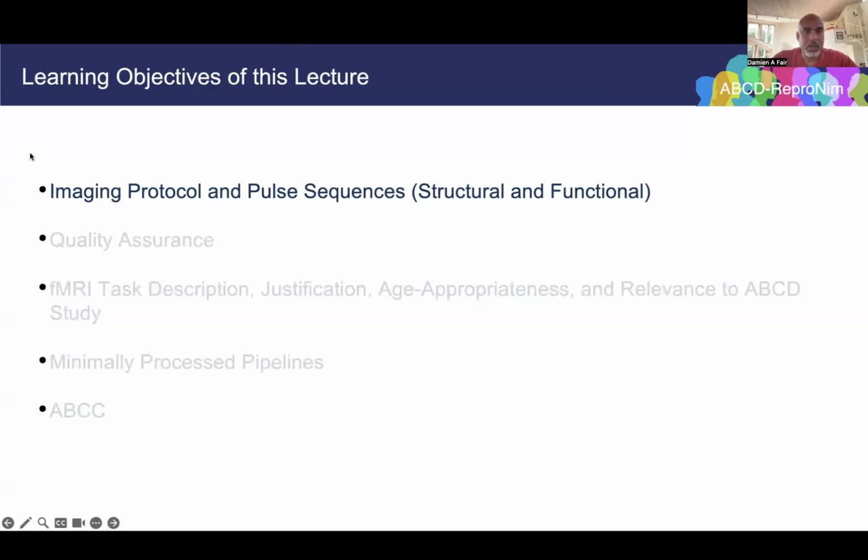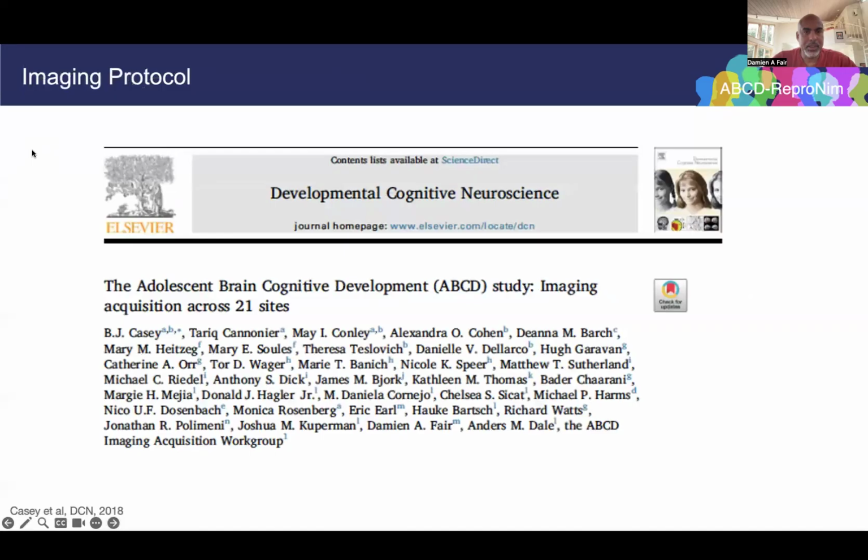Okay, imaging protocol and pulse sequences. So most of what I'll be talking about here can be identified in this paper with first author B.J. Casey, the ABCD study, the imaging acquisition across 21 sites. It contains most of the information that has held true for the length and duration of the study.